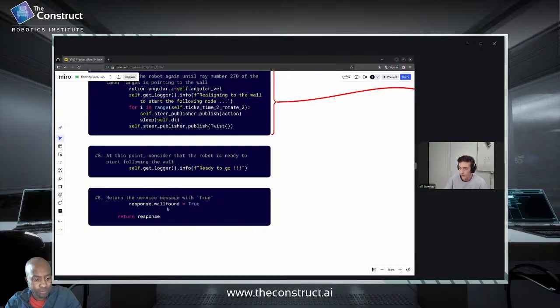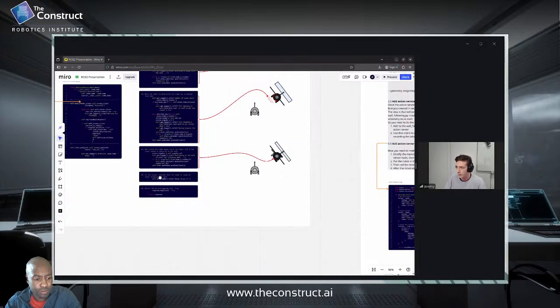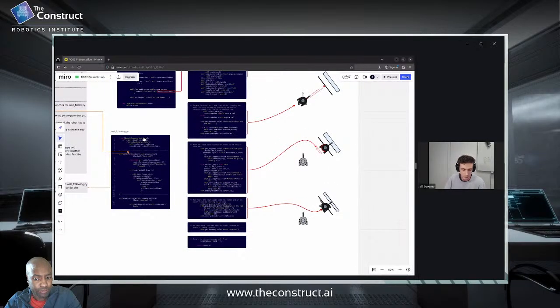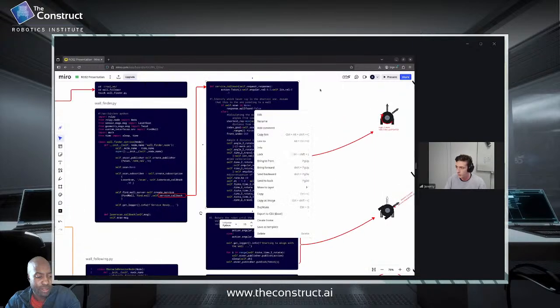Just a simple boolean that we had to define in the service, and the interface message was wall found true. That's what I use here. If you found a wall, execute and send the value true, and then return the response back here. So that's where I was using that response wall. If I don't find it, don't do anything. So if you find it, just execute that code.